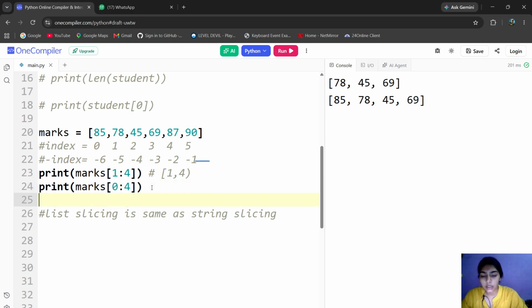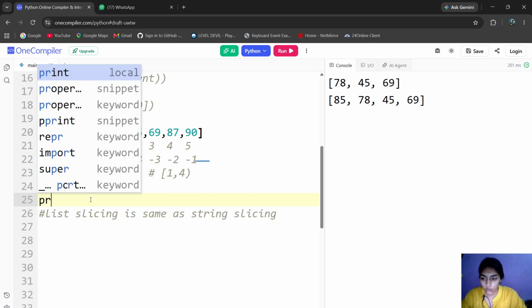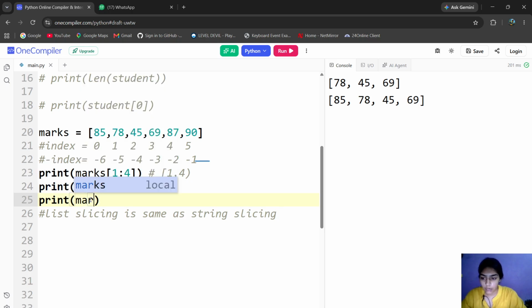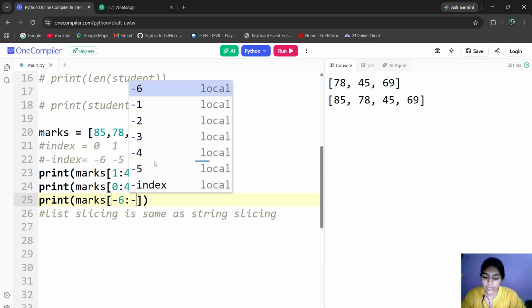Now we want to do it using the negative indexing. That is, we want from 85 to 69. So what we have to do, that will be your mark. What is the index of 85? That is your minus 6. And what is the index of your 69? That is your minus 3. So minus 3 plus 1, that is your minus 2.